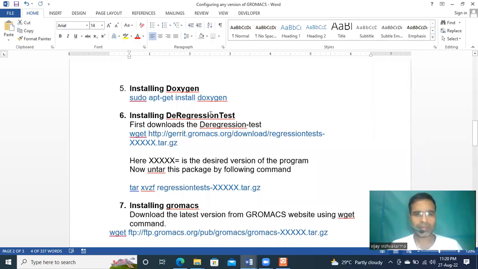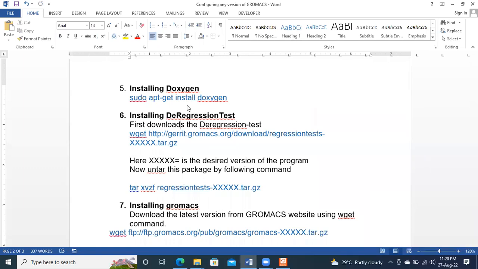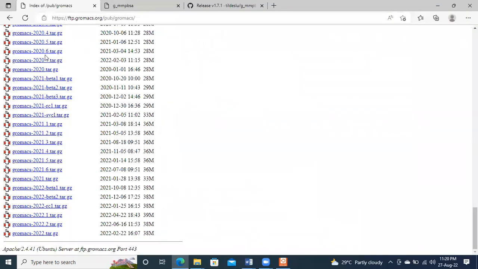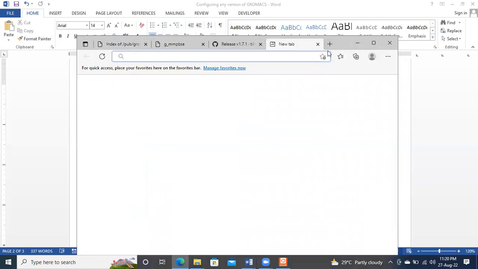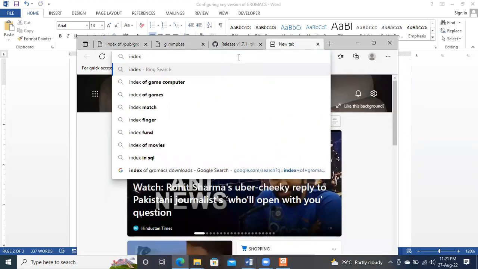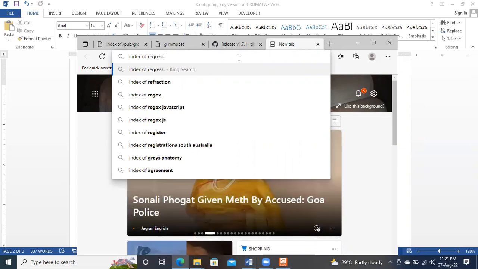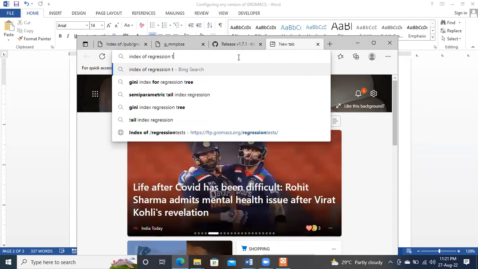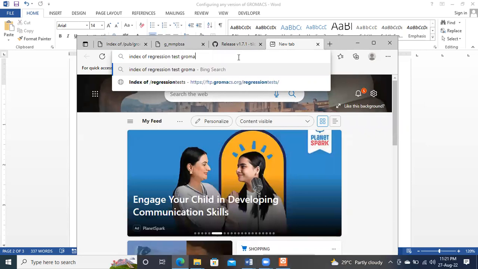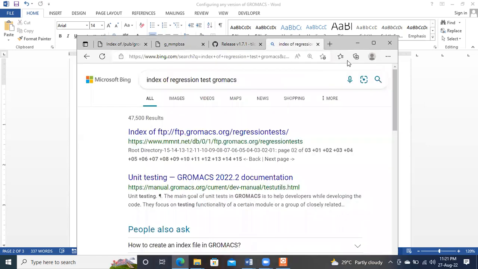Downloading and unpacking of the regression test. Since I told that the regression test for the older version is not given on the latest website, you have to search in a specific manner, like this: index of. So just go to the search window and type index of regression test Gromacs. Just hit enter.